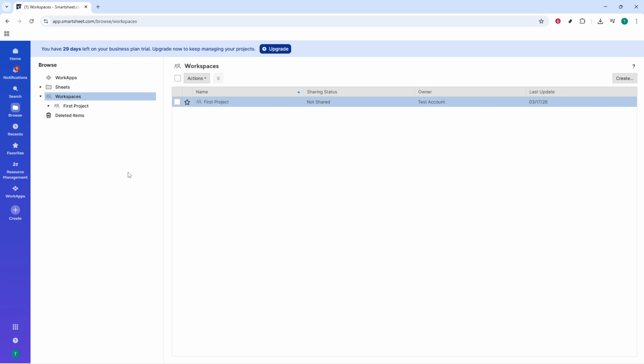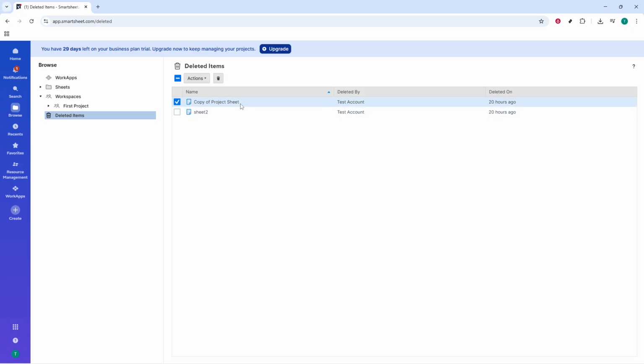Next, head to Deleted Items. In the Browse panel, scroll all the way to the bottom and select Deleted Items. This section is where Smartsheet stores items you've removed, giving you a safety net before anything is permanently gone. If you don't see what you're looking for right away, give the list a moment to load and scan carefully for the exact name of the sheet, report, dashboard, or folder you want to restore.